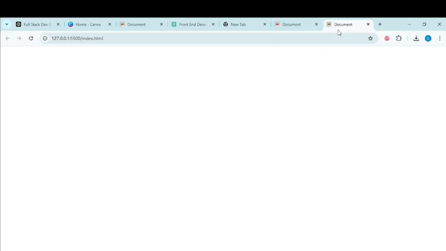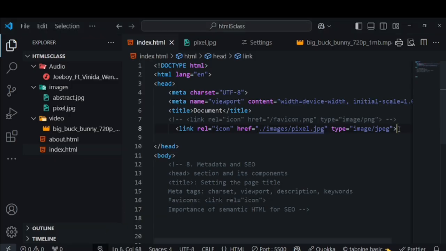So the next thing we're going to do here is, now that we have that, I think that is all, and this is how you add a favicon into your HTML.